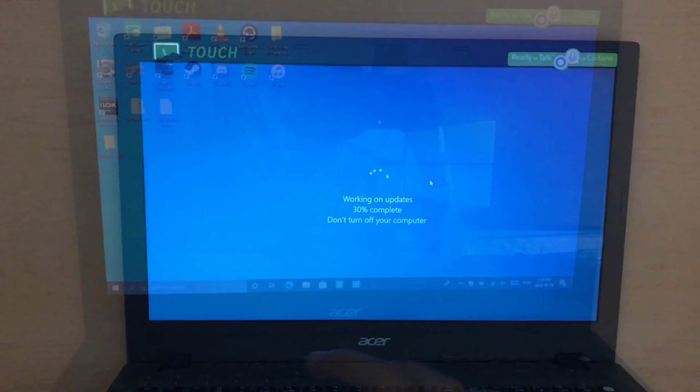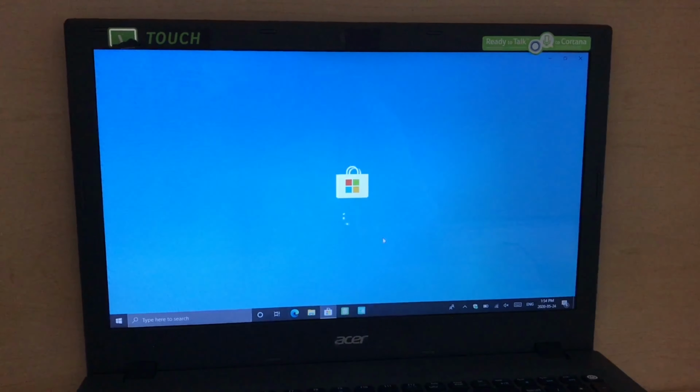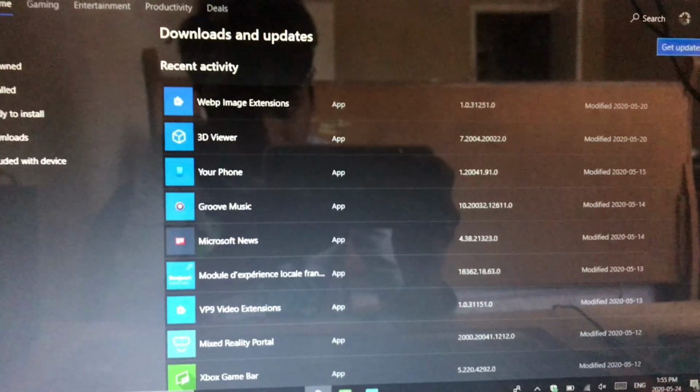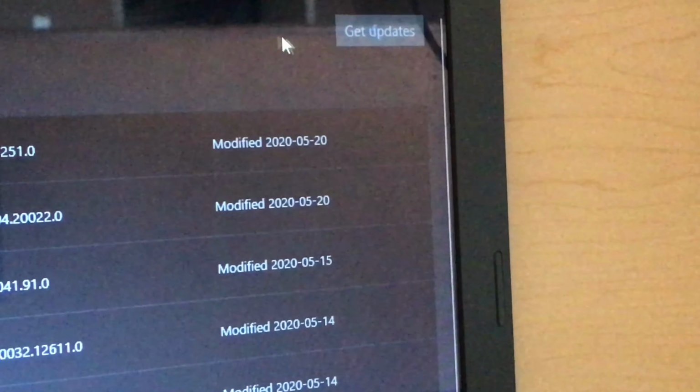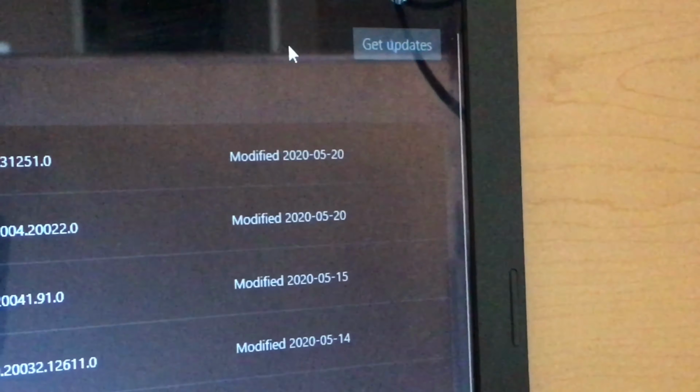To keep the apps in the Microsoft Store up to date, just click on Microsoft Store. Once it loads up, click on the three dots in the top corner, and then click on Downloads and Updates. Then click Get Updates, and it'll update the apps that need updating. If there are none that need updating, it'll tell you that you're good to go, and you can continue using your computer like normal.